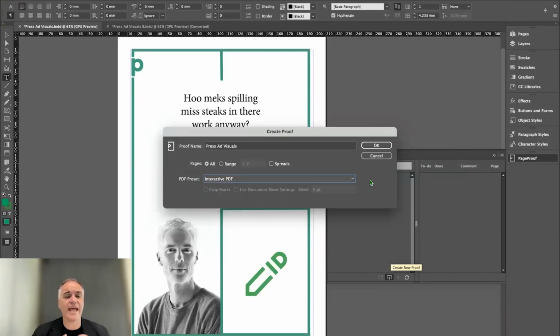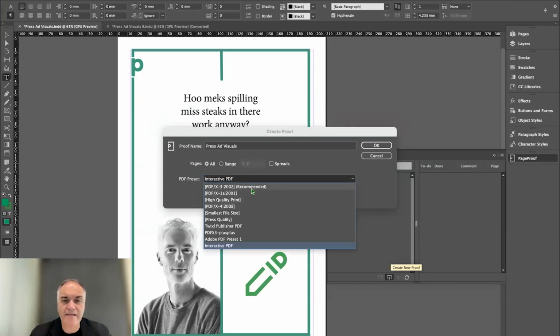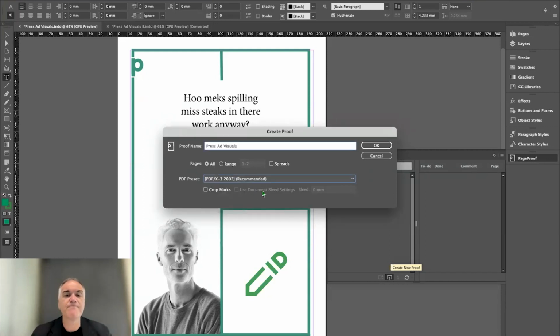If you are doing a PDF that has buttons in it or links that you want people to be able to check inside of PageProof, make sure this is on interactive PDF, and then that will give that ability for your reviewers. So let's go back to our PDF X3. Now below that, switch on crop marks. You can also set the bleed and things inside of here as well if you want to. So just some options in here.